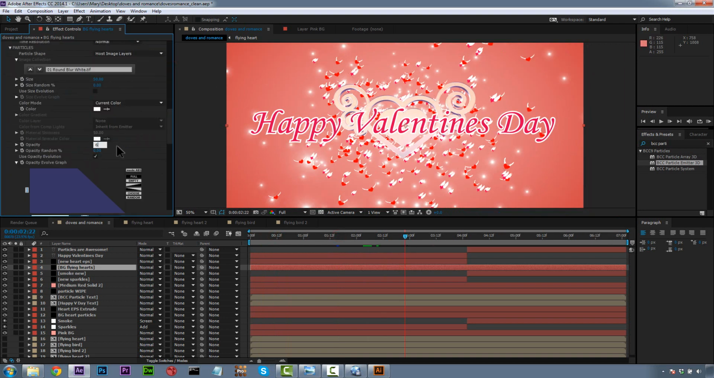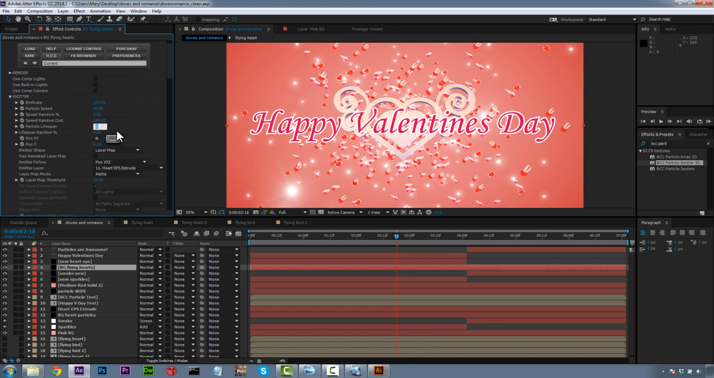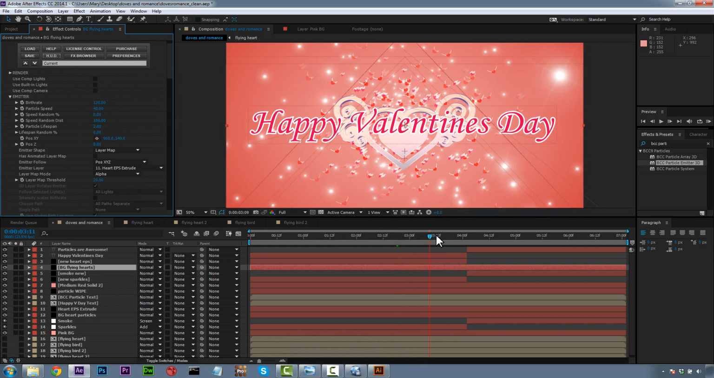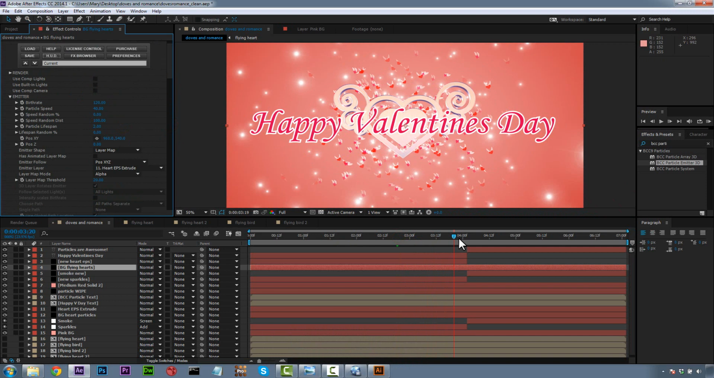Let's take the opacity down to about 70, because I want to feel like these blend. That makes them fit in the scene better. And then let's take the lifespan down to like 2. Alright, so now our hearts are coming from behind our heart and they're fading off into the distance.